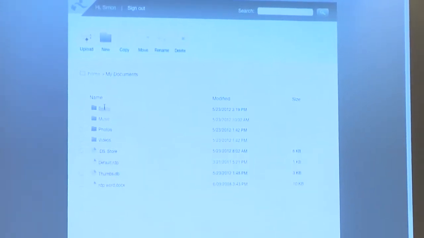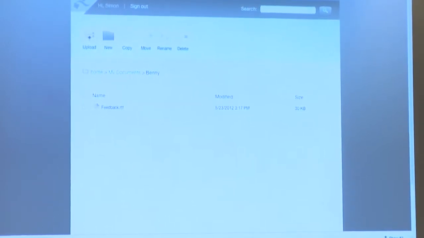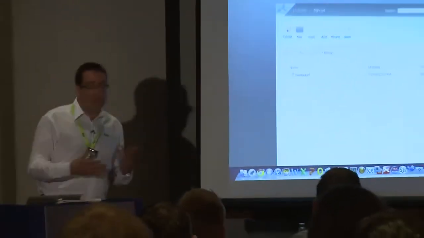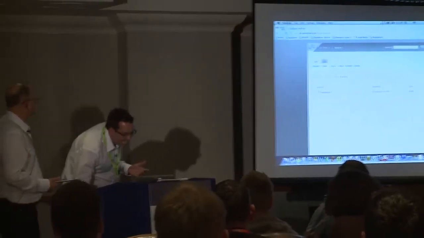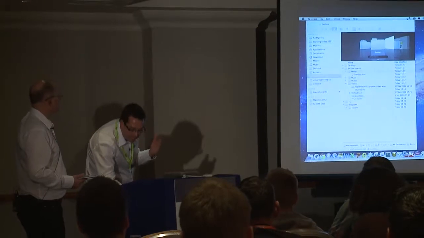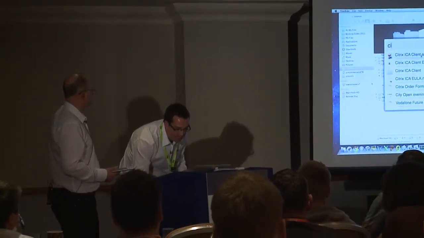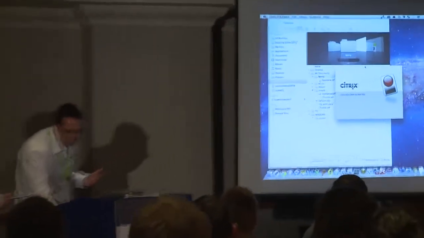I go into my Documents. I can see Benny. I can go and open that particular file. That file gets downloaded to Chrome. And then you can see that that file has taken place. That's all very good. I can do that with Dropbox. How exciting.